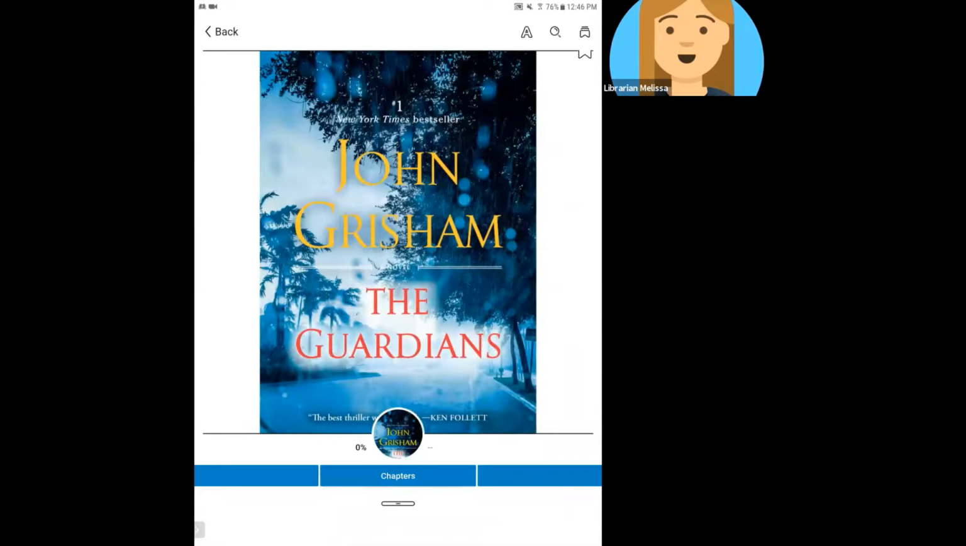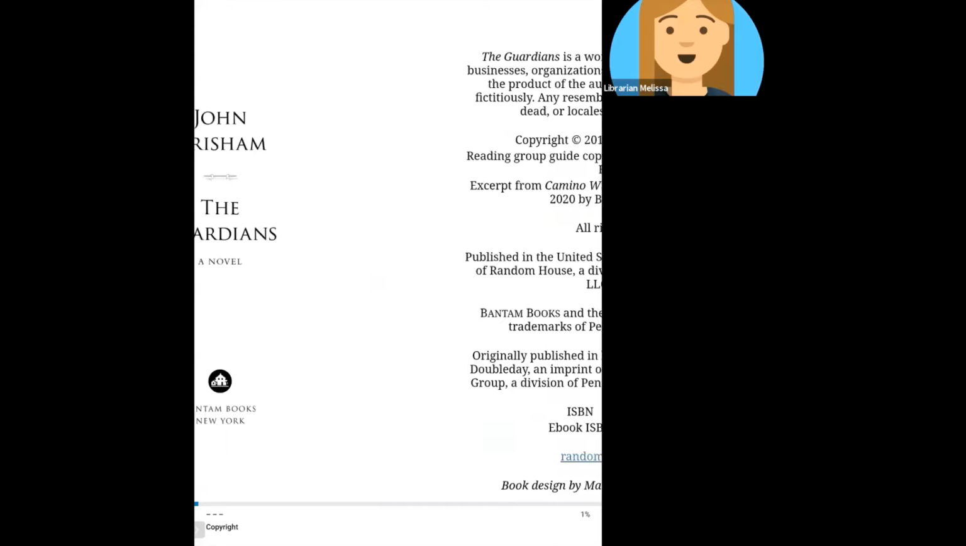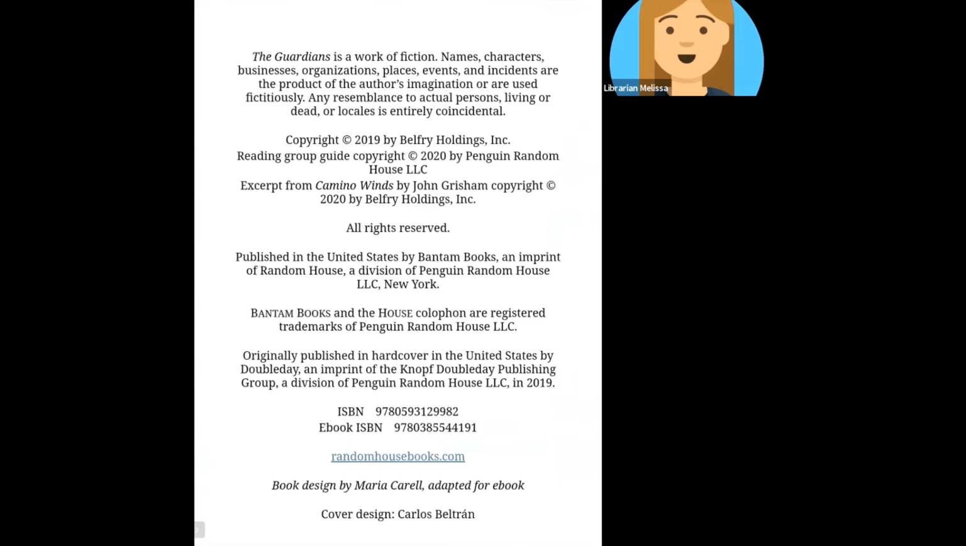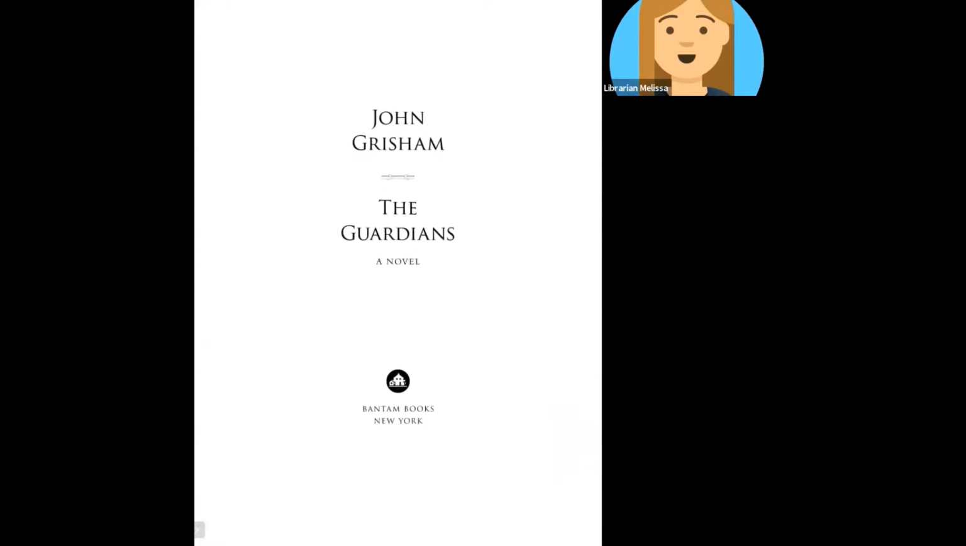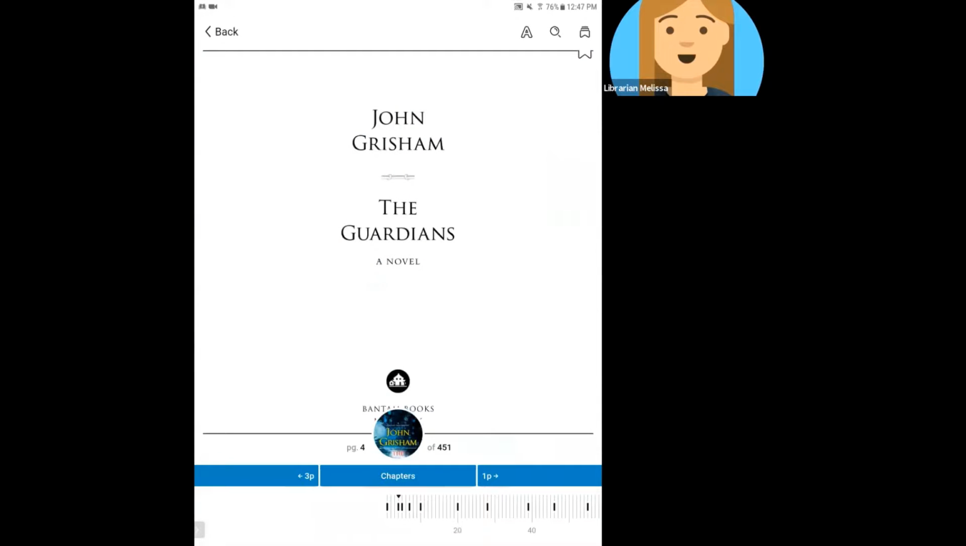And because it had already downloaded to my device when I initially borrowed it based on my settings, it just pops it right open and I'm able to start reading. So the Libby app for ebooks functions much the same as the Kindle app. You would swipe left or right to move the pages. And if you tap on the center of the screen, it brings up your additional menu options.